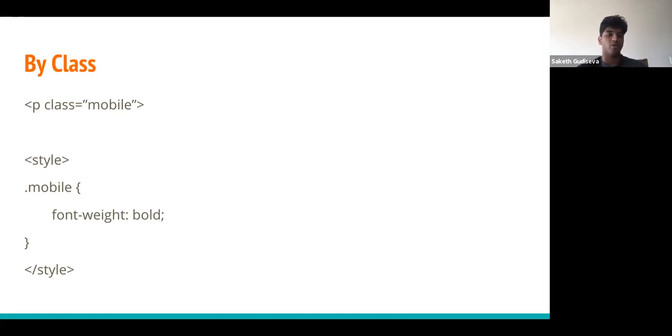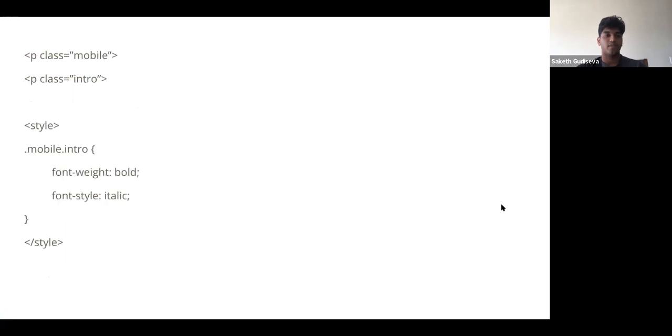So here, the mobile class has a font weight of bold; I'm bolding the text in the class name mobile. And here, like the previous example, you can refer to multiple classes at the same time by having the dot mobile and another set of dot and then the class name. So here I'm setting the classes of mobile and intro with a bold font and an italic font respectively.